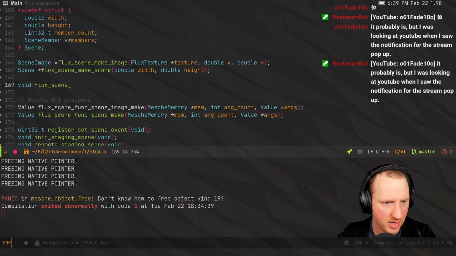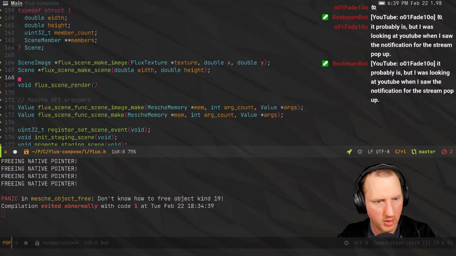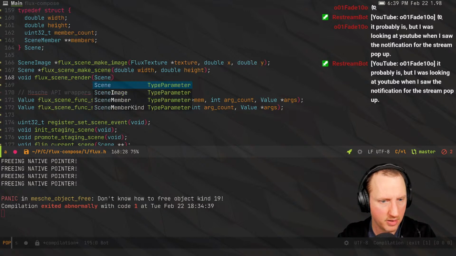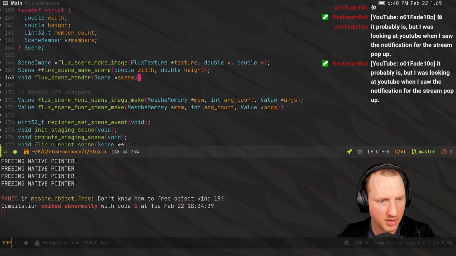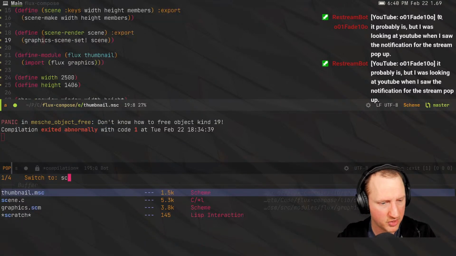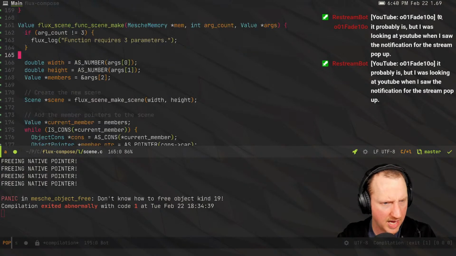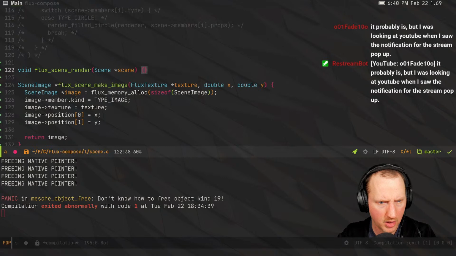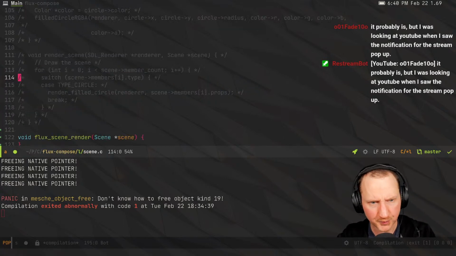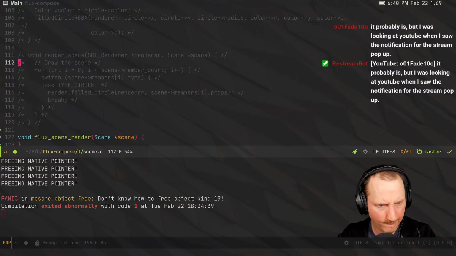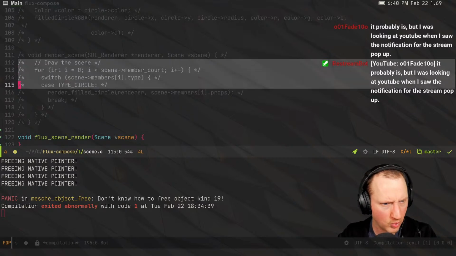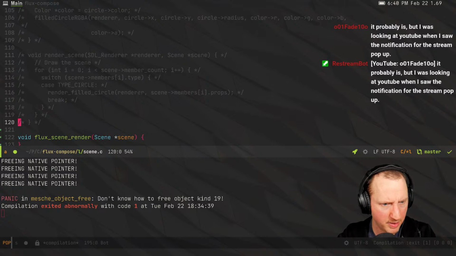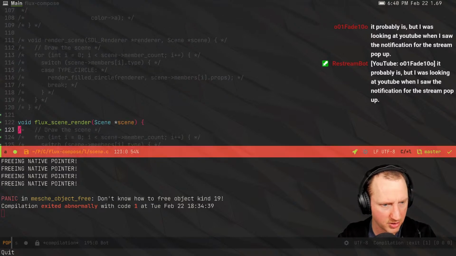Flux scene render, and we're going to have scene star scene, and that's enough. Now we're going to go back to scene.c, and then add our render function. We'll probably put it above all this other stuff here. All right, so render scene. Cool. Let's just do this. We're going to sort of copy and paste some of the old code and then massage it a little bit.